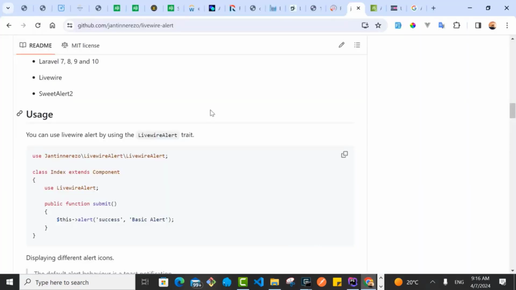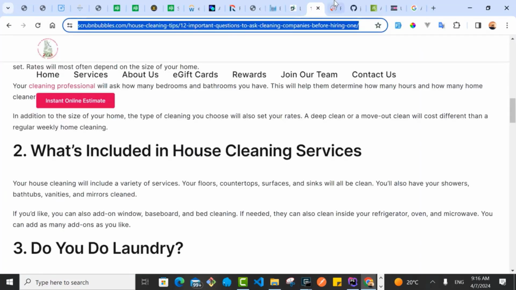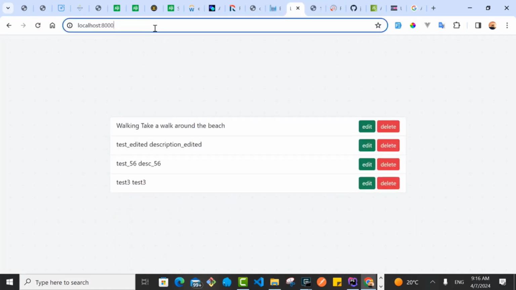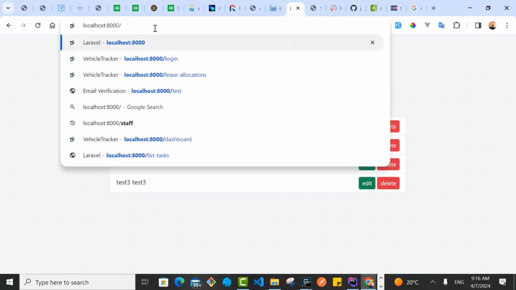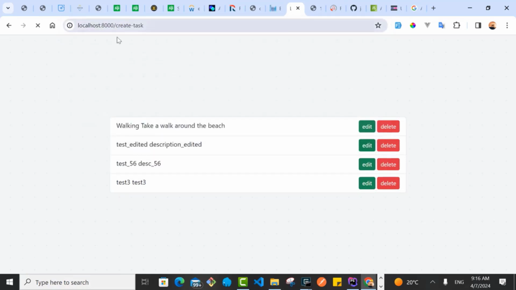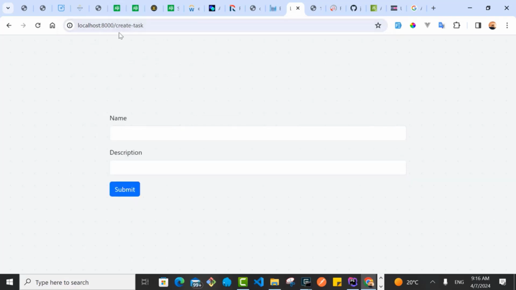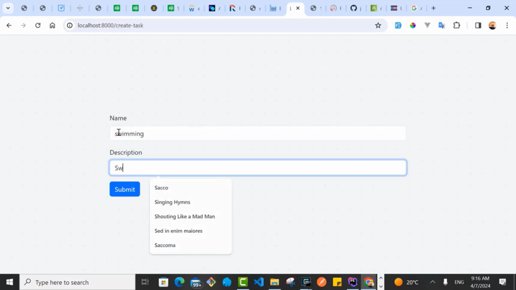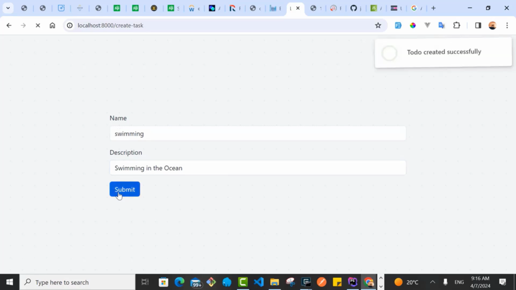So let us do a refresh and see how this will appear. Let us go to /create task, and we need to create a button that will redirect us to this create task page, so that we don't have to type /create task every time. It doesn't look good. So I'm going to say today I'm going swimming, and say swimming in the ocean. All right, let me submit this.